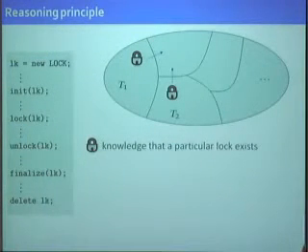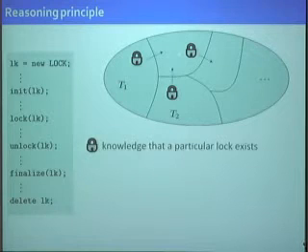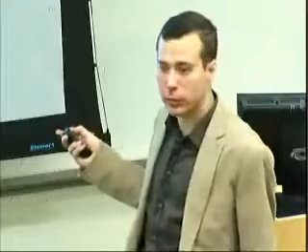Now, it happens that the resource invariants for the locks themselves may also contain knowledge about the existence of other locks. It happens that you actually do need this type of reasoning to verify certain classes of examples.